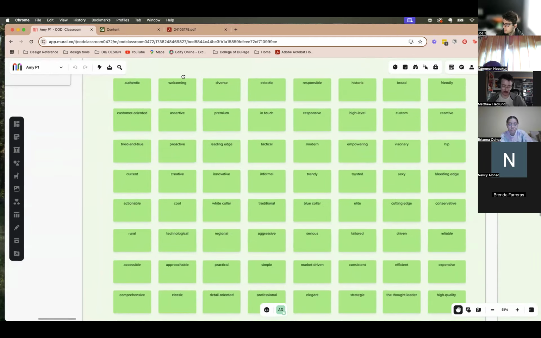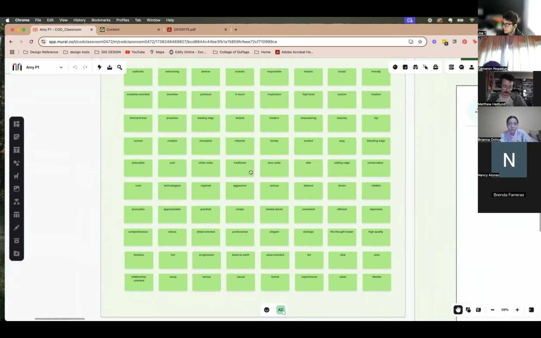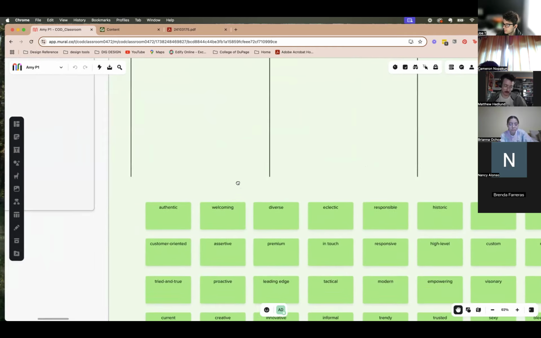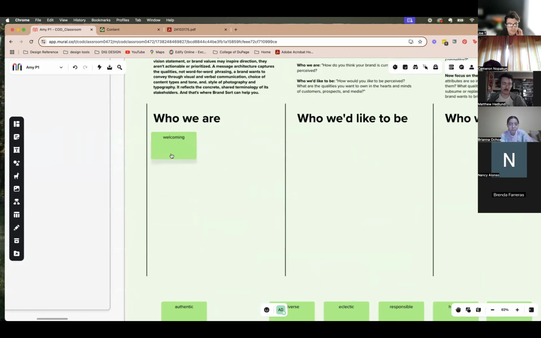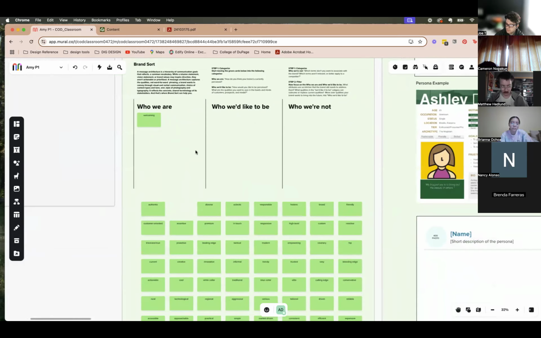So down here, you're going to see this whole big word list, giant. And these are all the different things we can think of ourselves. So you're going to take one. For example, let's say you see yourself as welcoming. You're going to take it and drag it and put it right up here under who we are. You can have as many as you like. There's no minimum or maximum.